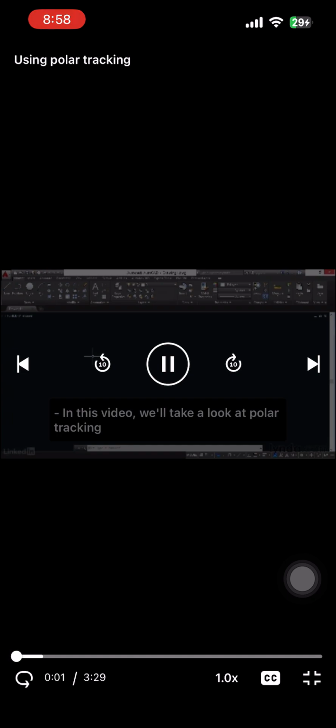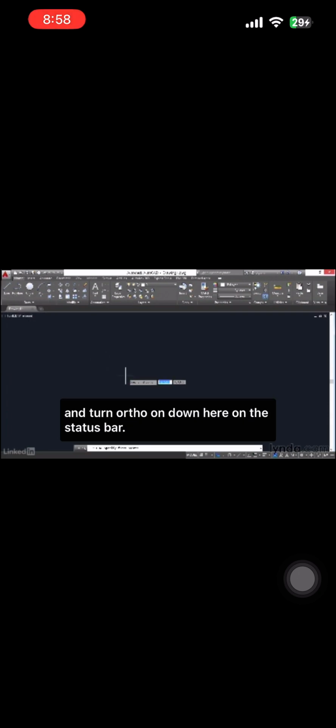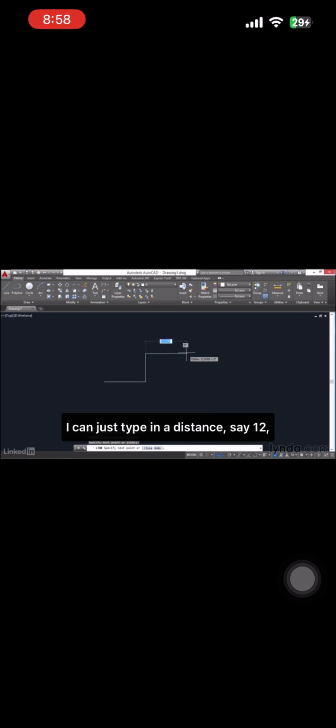In this video, we'll take a look at polar tracking and compare it with ortho. Start by drawing a line and turn ortho on down here on the status bar. As the icon suggests, ortho constrains your drawing to orthogonal 90-degree increments. So if I draw a line here, I can only draw it horizontally or vertically. I can click points here without having to worry about the angle. I can just type in a distance, say 12, and press enter, and AutoCAD will draw it horizontally.